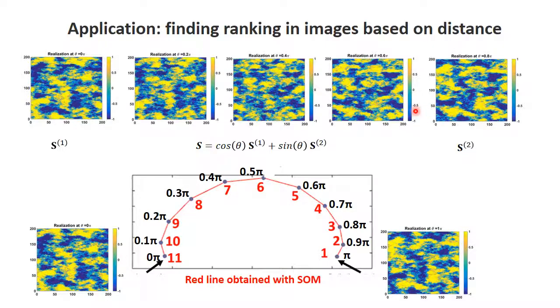But now imagine that I don't provide this natural ranking, and I just give you 1,000 of these realizations between S1 and S2. Can you find back the original ranking? And the answer is yes. The way I do it is very simple. I calculate distances between those images, and I map them into a multidimensional scaling space. So again, I do multidimensional scaling based on their distances. And you notice immediately that the images are ranked along this circular line. In order to retrieve that circular line, I can just run a simple method such as self-organizing maps. And so what I've now done is I've found a ranking within these realizations.